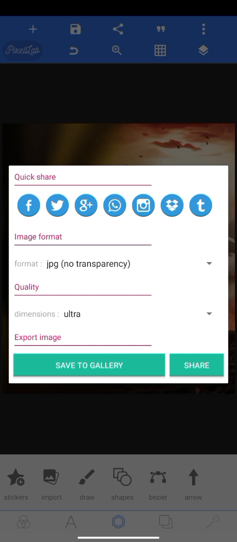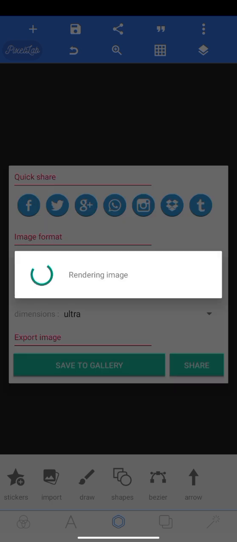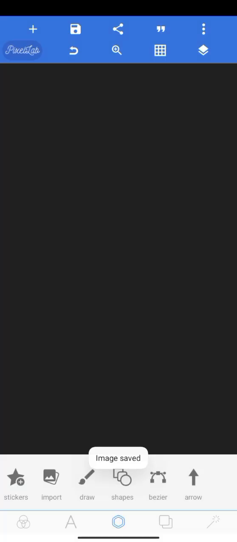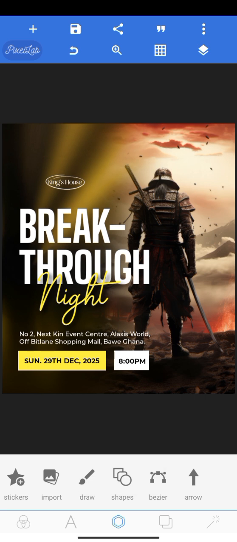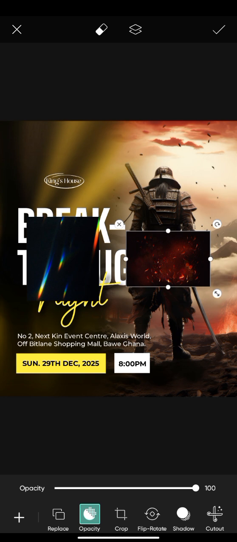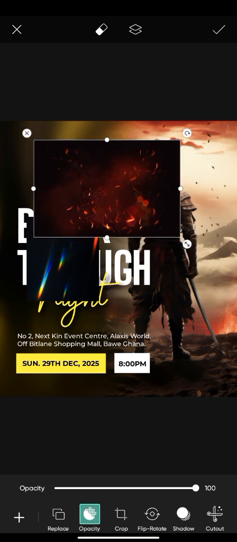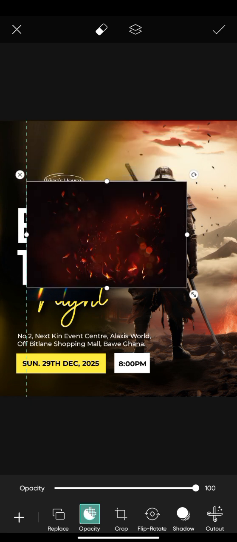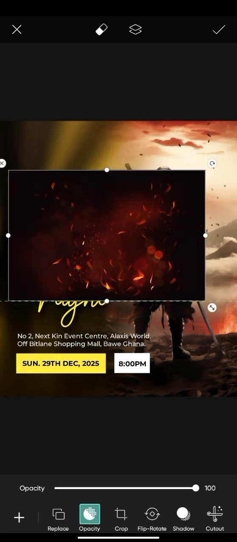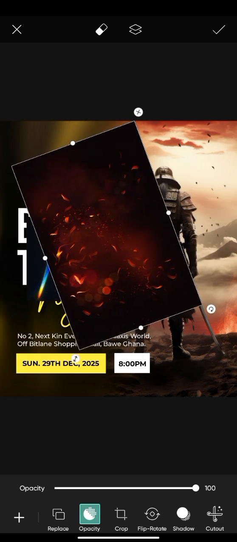Now the next thing we're going to do is to add the light dispersion and the fire particle effect in the Pixart application. So let's go to the Pixart application, guys. Alright guys, so these are the two images we'll be using. This is the Pixart application. Now this is the fire particle I used. So I'm going to rotate this fire particle like this.